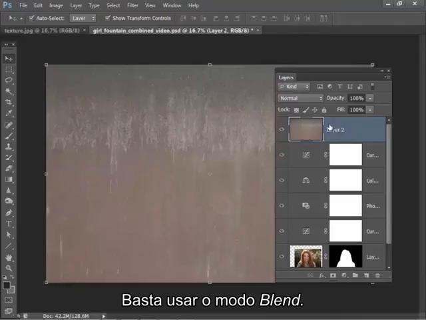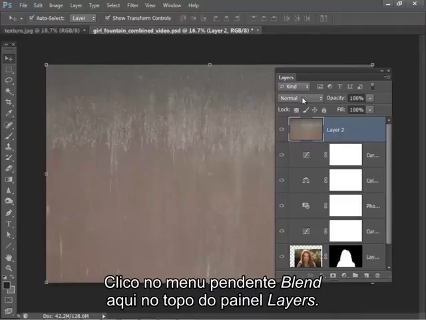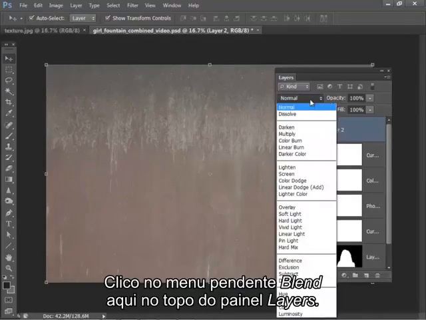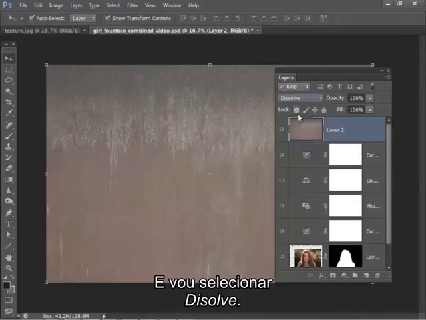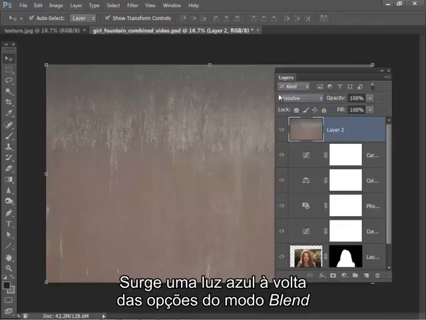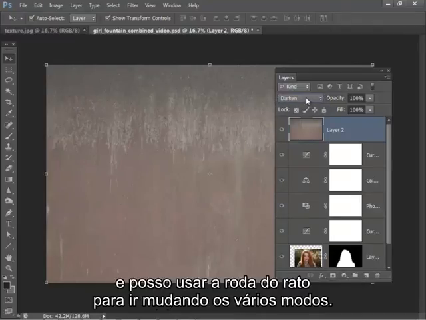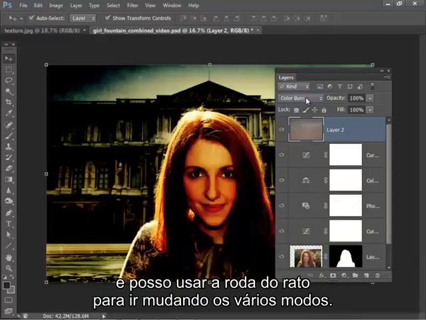Now I can blend the pixels on this texture layer with all of the pixels on the layers below by using a blend mode. So I'm going to click on the blend mode drop down here at the top of the layers panel, and I'm just going to choose dissolve, and you can see how this gives me a blue box around the blend mode options here. I can then use my mouse wheel to cycle through the different modes like this.